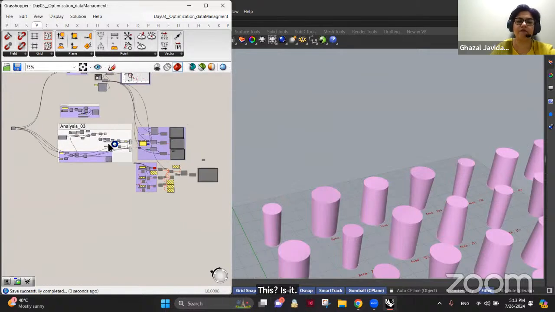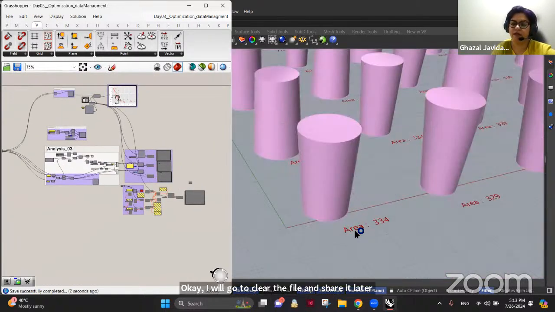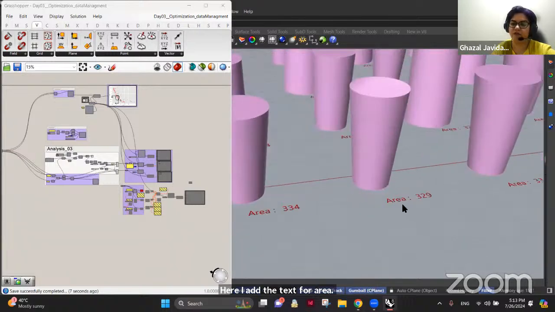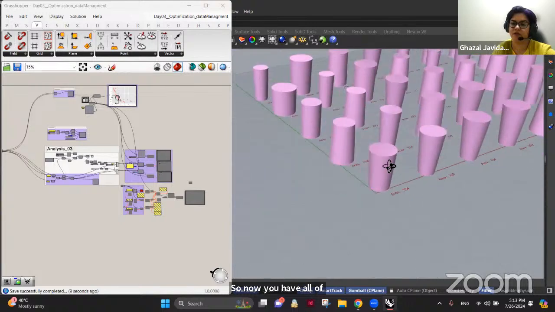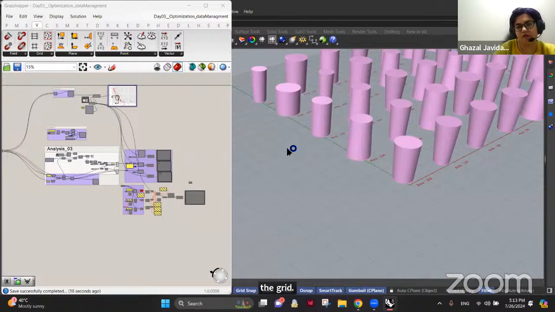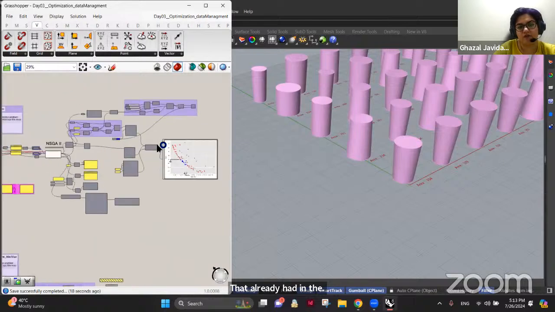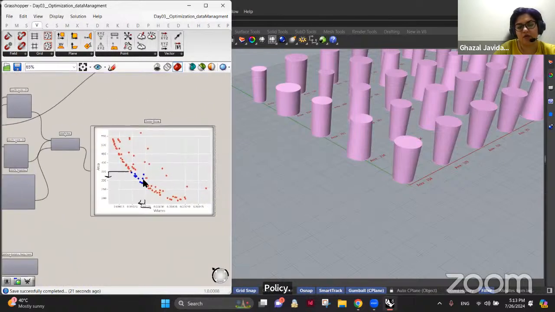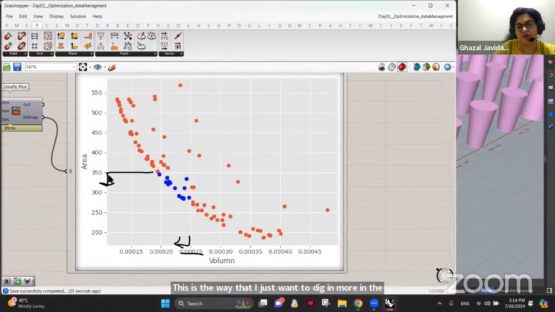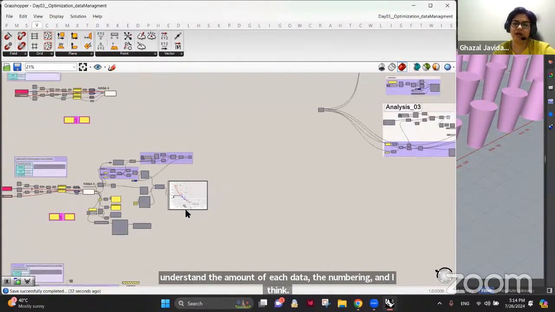Okay, I'm going to clear the file and share it later. Here I added text tags for area. So now you have all of your phenotypes, and all of the text tags written beside them, and it is so similar to the distribution to the grid that we already had in the policy. But this is a way I wanted to show you how you can dig more into the data and not just visualize, but really understand the amount of each data, the numbering, anything you need to know about what you have here.